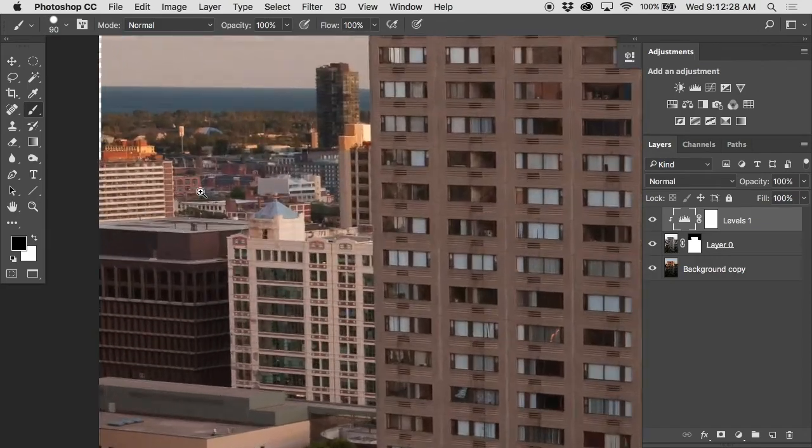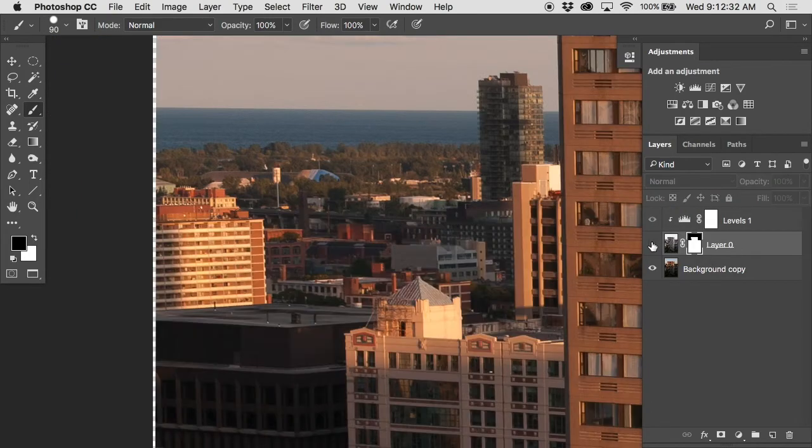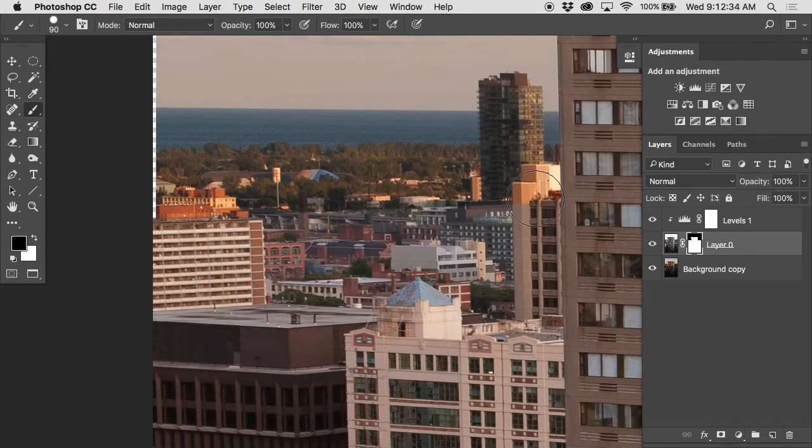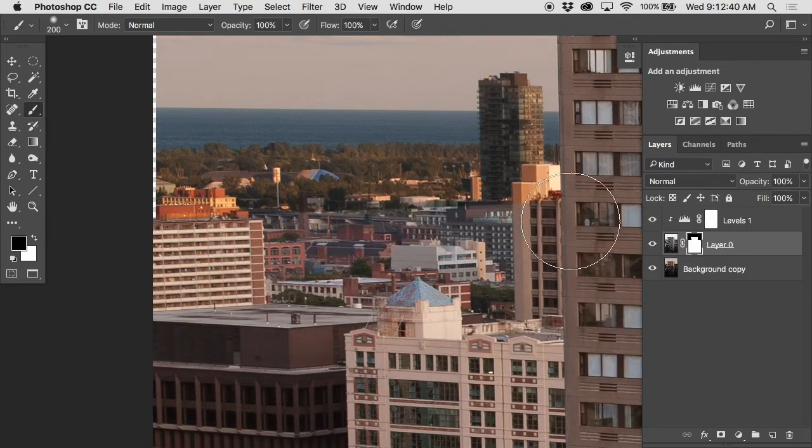Also, the masking that I did. Remember I did just a hard-edged layer mask across here. I need to do a little bit of softening on the edge there. So I'll make sure I have a totally soft brush.